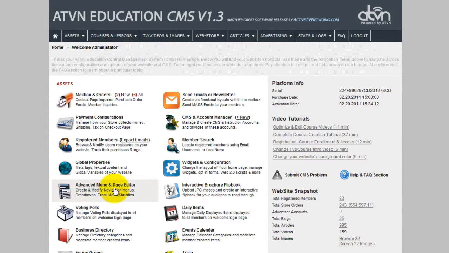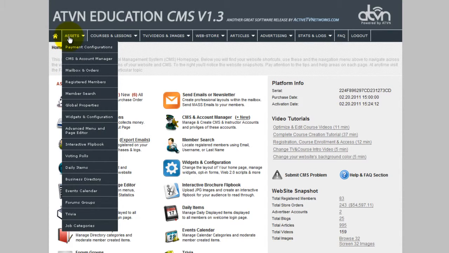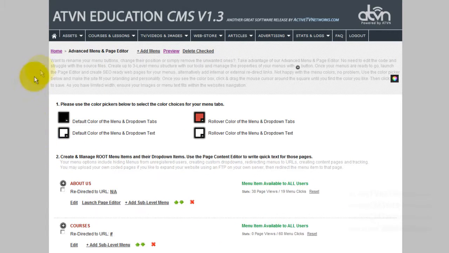What we're going to do is click on Advanced Menu and Page Editor, or under Assets within your navigation bar, go to the Advanced Menu and Page Editor. On this page, please ensure that you read the text at the very top. It will explain how to use this page. These four squares here control the look and the text colors of your interface.